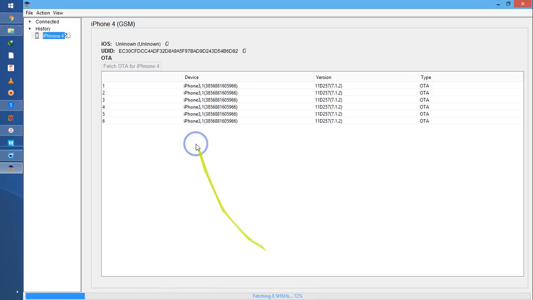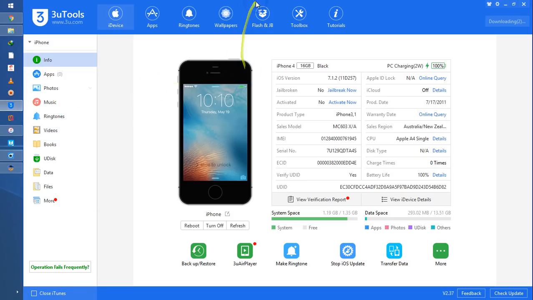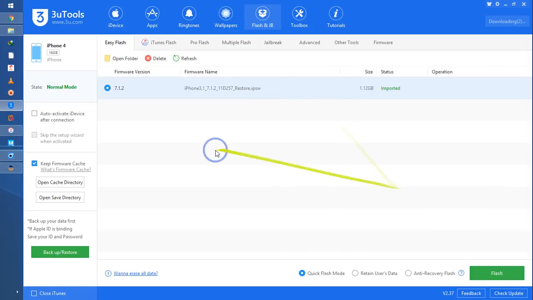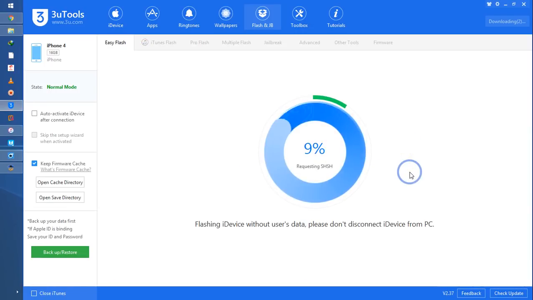See, SSH. So now see, guys, it's working now. So just 8% is done, 37% is approximately done. So just I have to minimize it, and I have to come immediately on 3uTools, and I have to come on flash, jailbreak, and here just I have to select this beta, and I have to click on the green color flash. So yes, I would like to go for it. It's asking, guys, be sure of the connection between the PC and your iPhone, there should be a genuine USB cable, means a data cable, that should be good, otherwise your phone might get stuck. So just I will go for flash it now immediately.